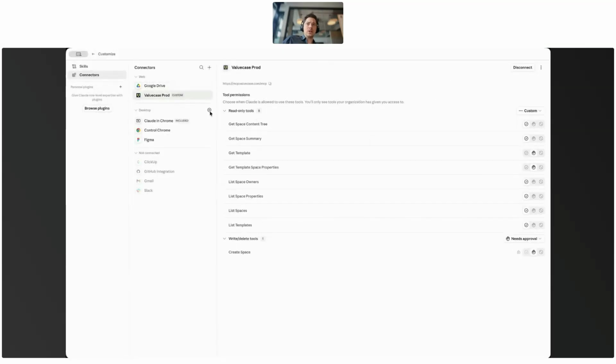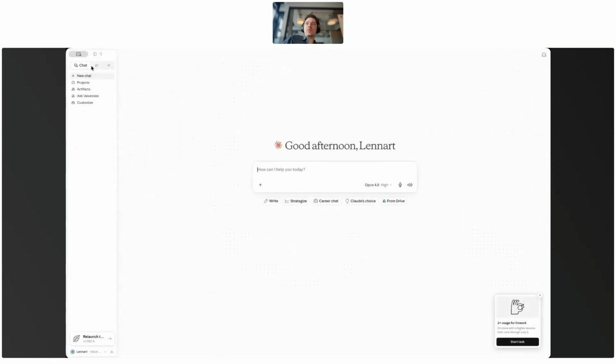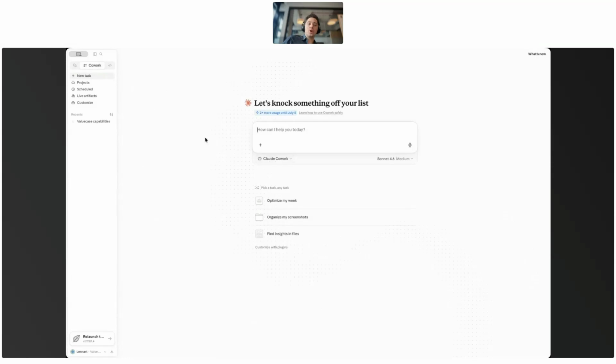In the end, your MCP should look something like this. These are the tools that it has access to, the write tools and the read tools. Now, let me go to Claude and just kick it off. What I would really recommend, you can start in chat or in Cowork. It doesn't matter so much. Cowork is a bit nicer for me because it can do multiple tasks better at the same time.